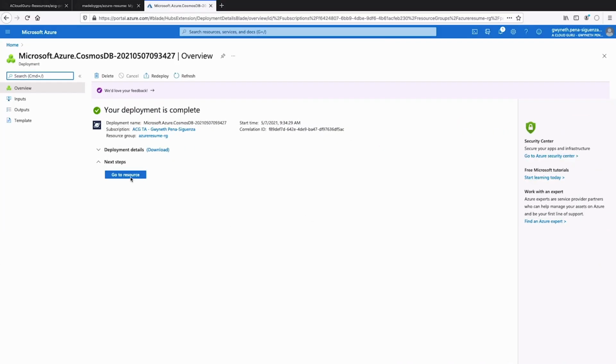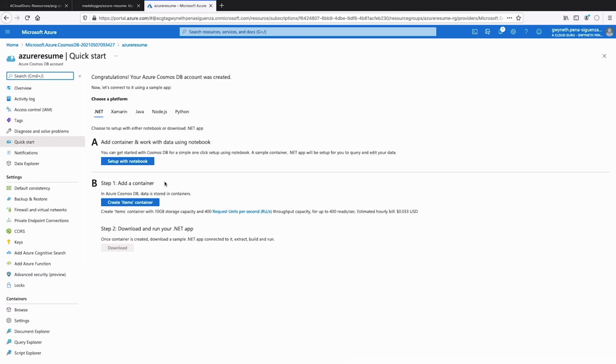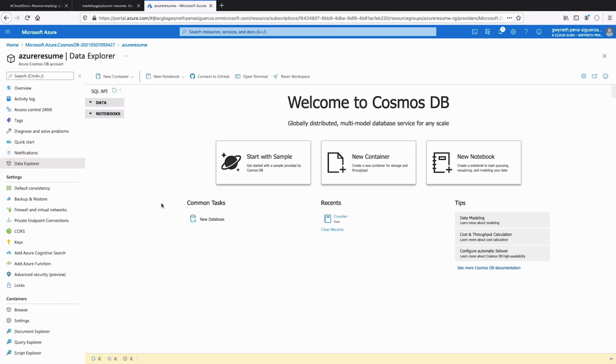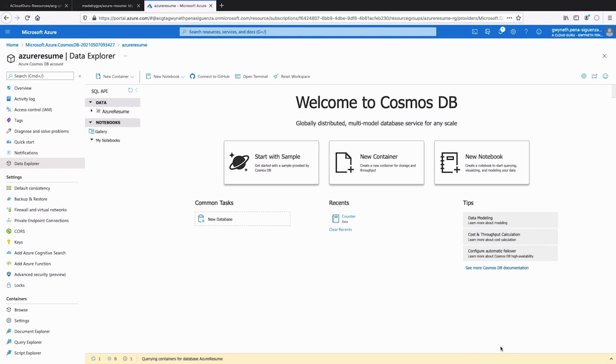We're going to click on go to resource and continue with creating our CosmosDB database. So what I'm going to do is click on Data Explorer on the left side and then click on New Database. We're going to call this Azure Resume and click on OK. This is going to create that database for us, and inside of that, we can create the container and the items.